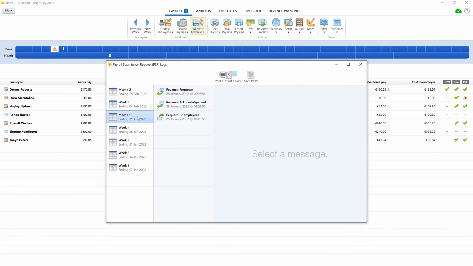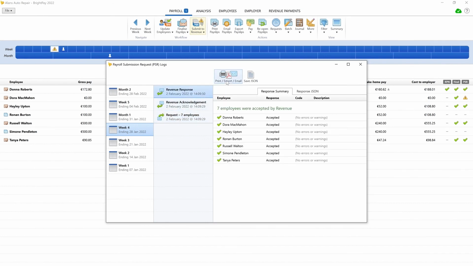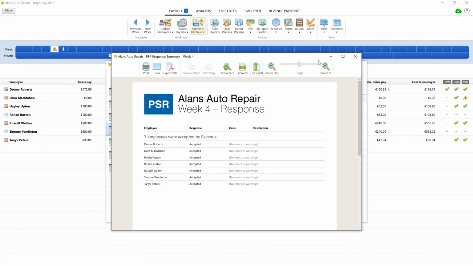On the left-hand side, select the periodic submission you wish to view, followed by whether you would like to view the request summary, the Revenue acknowledgement, or the Revenue response. Each option can either be printed, exported, or emailed directly from the software as required.